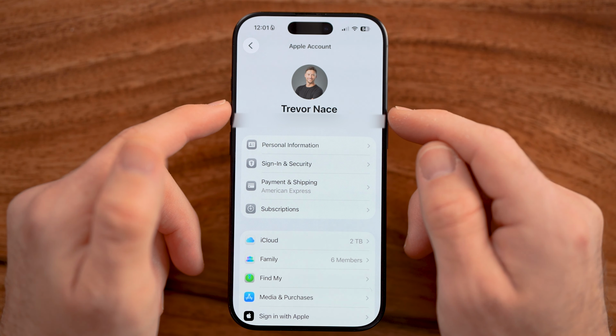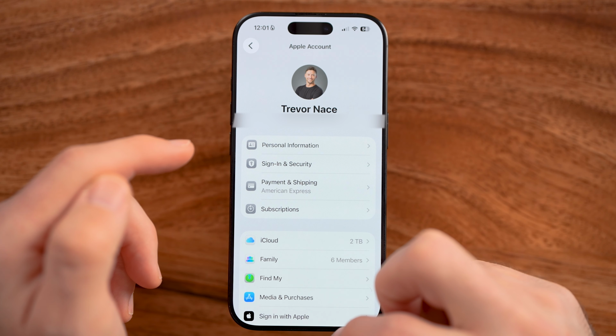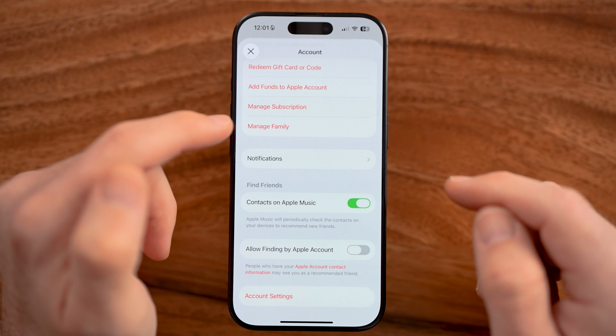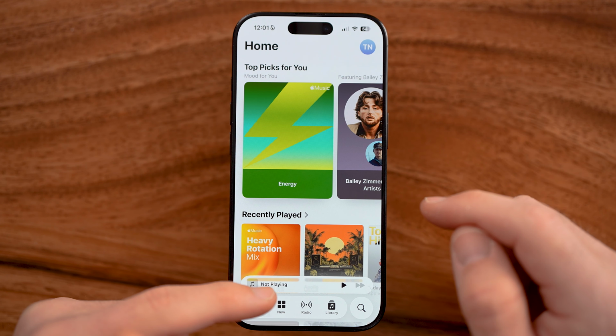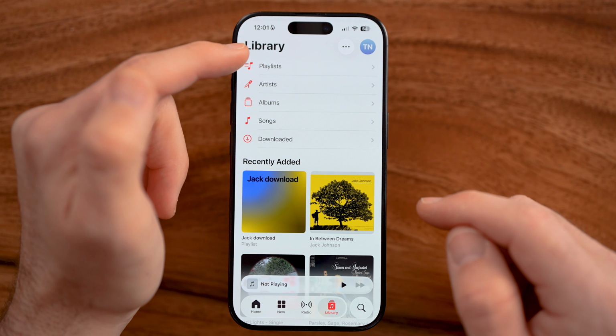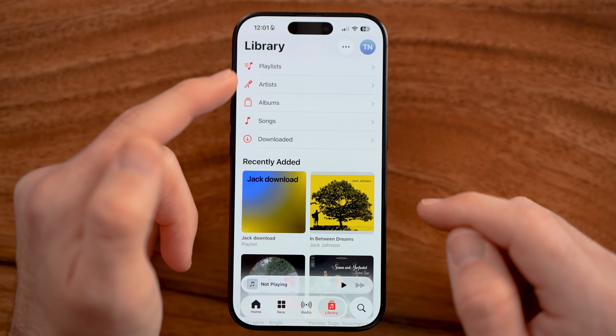Keep in mind you will need a different Apple ID account associated with that different account. And then you'll be able to go directly in here and see a different list of music. And in addition to that, a different library, downloaded songs, etc.